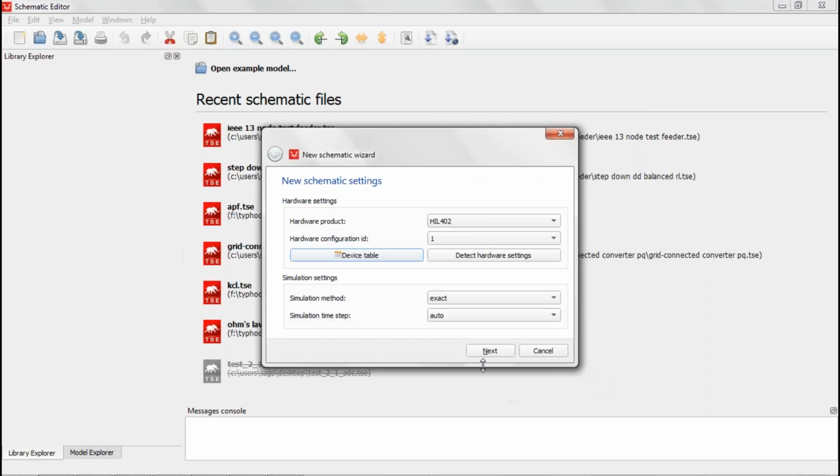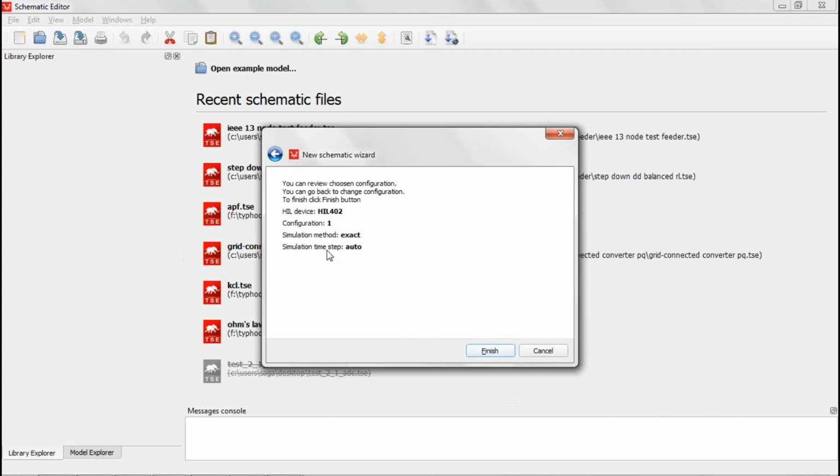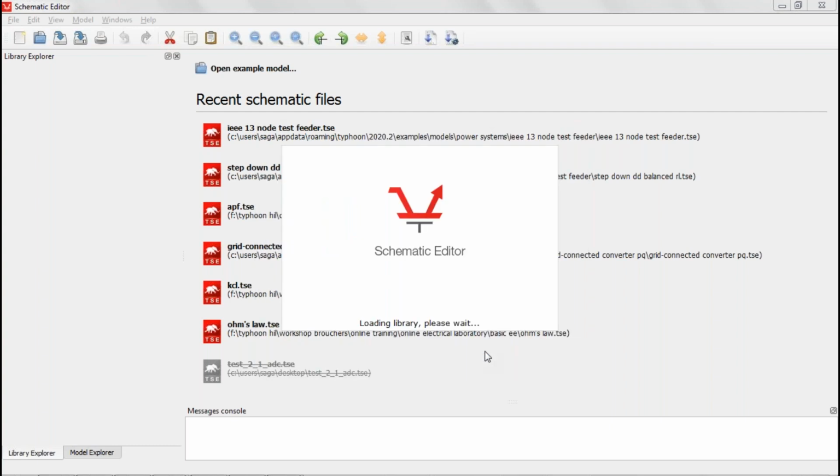So this is the device table. Now it is exact, okay, then you can do next, finish.